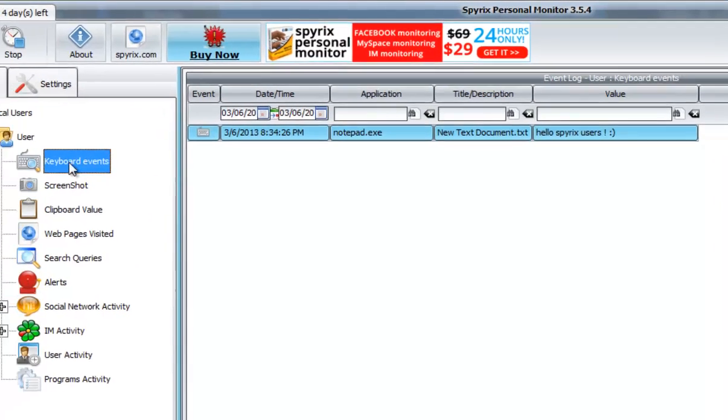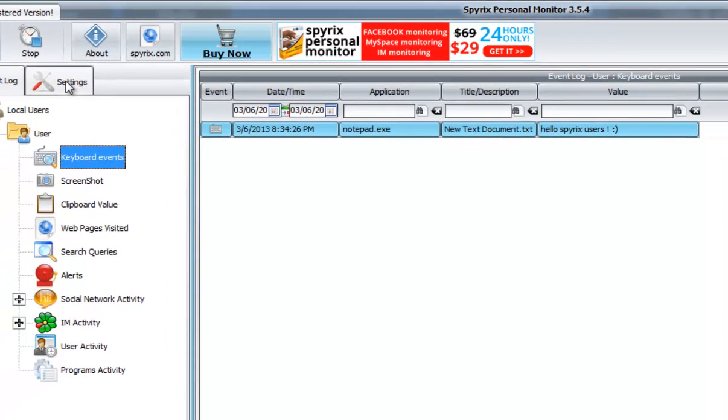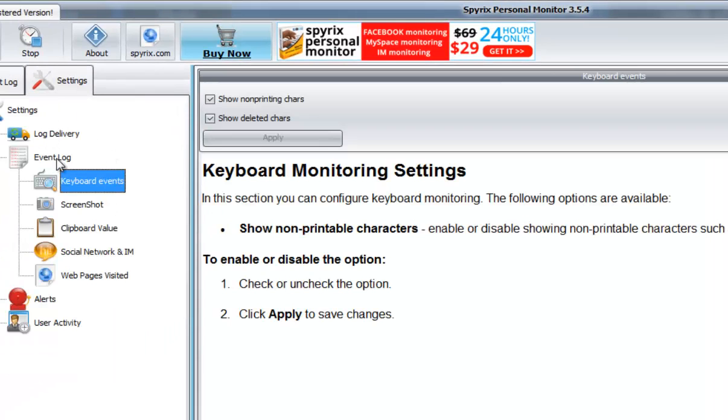To be able to set up the keyboard events, click on settings, event log, and click here. And you can show non-print chars, show delete chars, and you can apply.